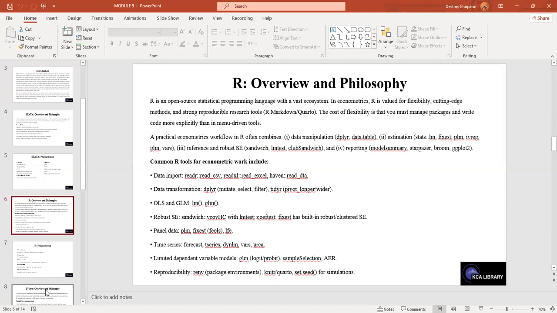A practical econometric workflow in R combines: one, data manipulation; two, estimation, inference, and robust SE. It also combines reporting. Some of the common tools here that you can carry out with R include data imports using these codes, data transformation, OLS and GLM, robust SE, panel data, time series, and limited dependent variable models. You can also carry out reproducibility.